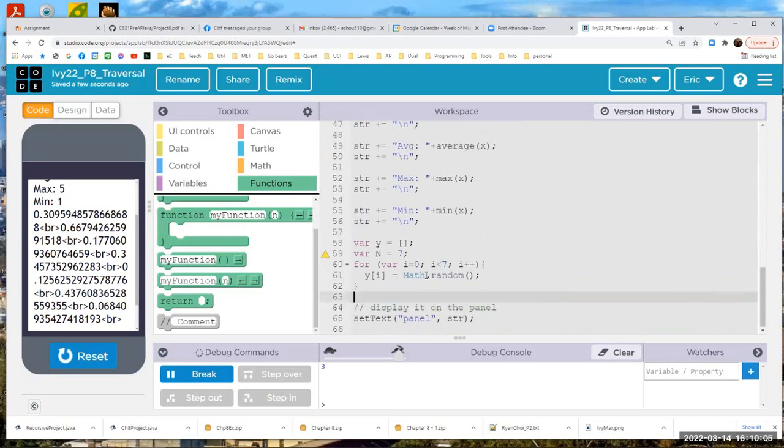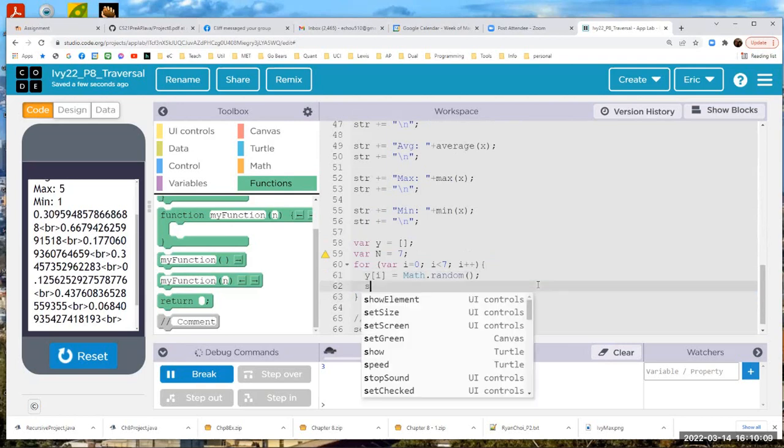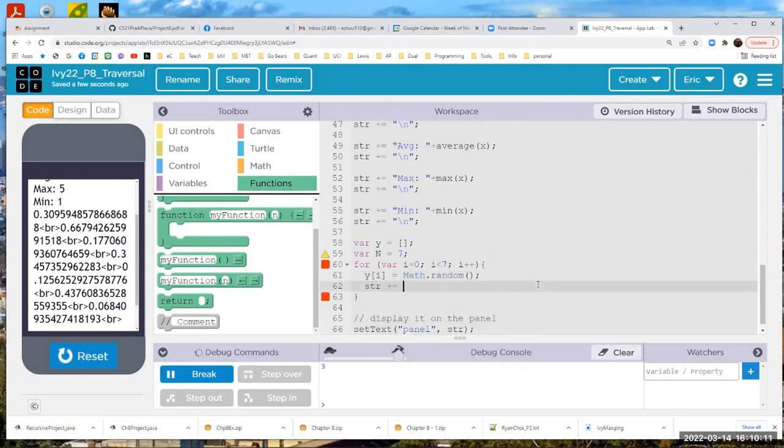Here, since we have the random values, why don't we do str plus equals, the value of i, and we just directly print it out, and actually plus a space after it.